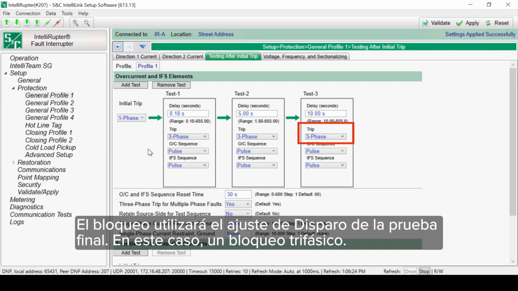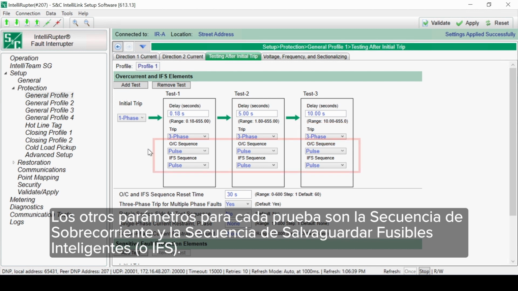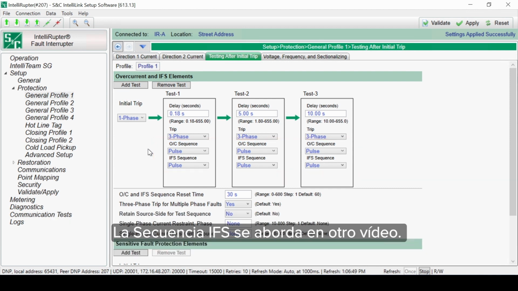Lockout will use the trip setting of the final test. In this case, a 3-phase lockout. The other parameters for each test are overcurrent sequence and Intelligent Fuse Savings, or IFS, sequence. The IFS sequence is covered in another video.